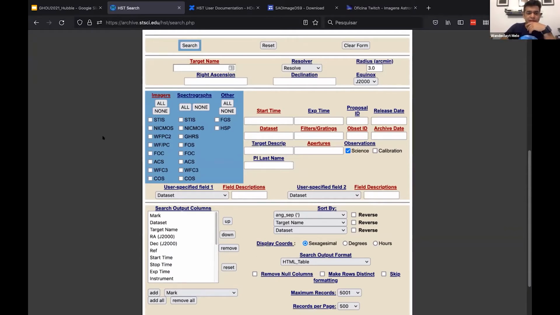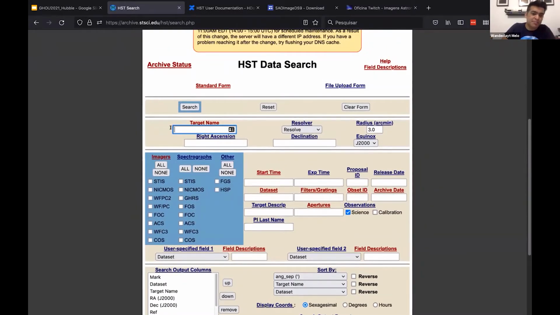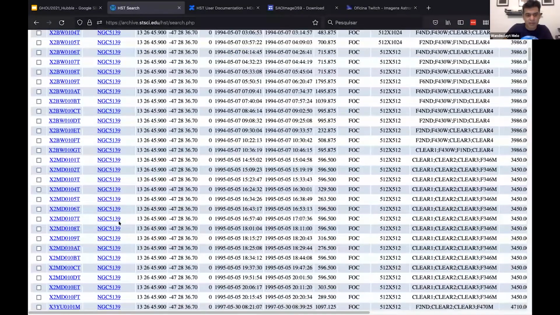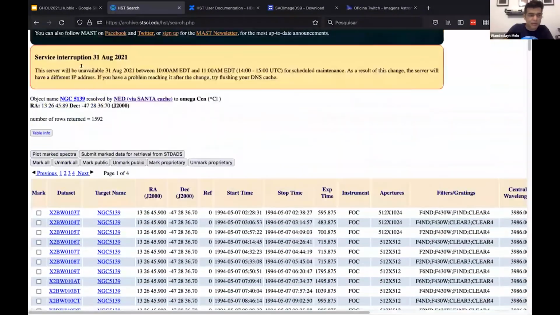So what we're going to do is, here we can provide a target name. Let's try some NGC object like NGC 5139. This is Omega Centauri, a globular cluster. If I put it here, click resolve, and click on search, it will take the object by its name, find its coordinates, and here is all the data that it finds around the area of this object. But this is not the one that we want.